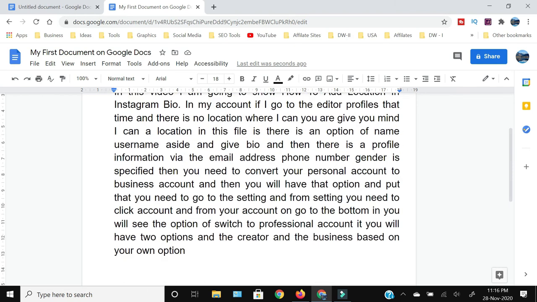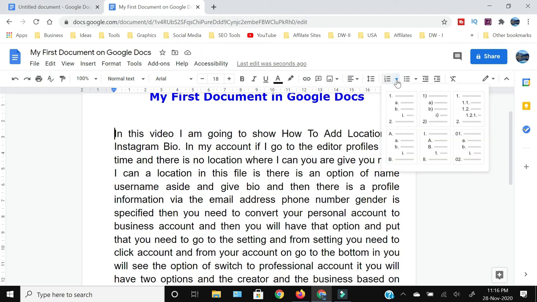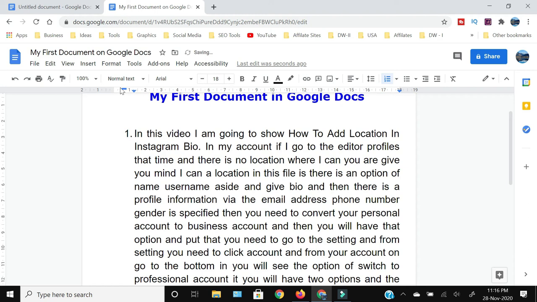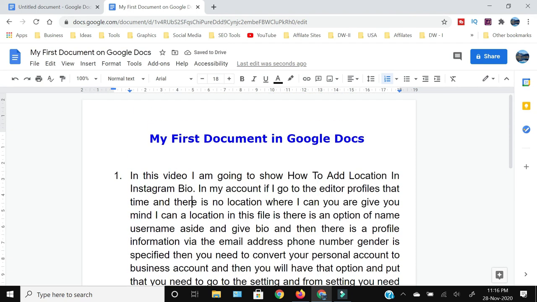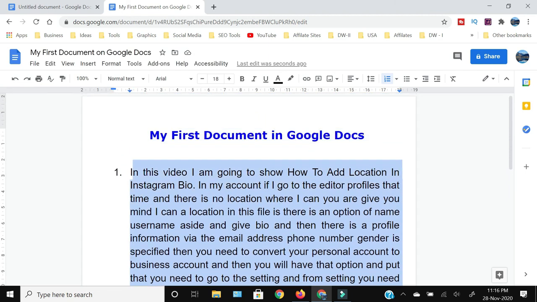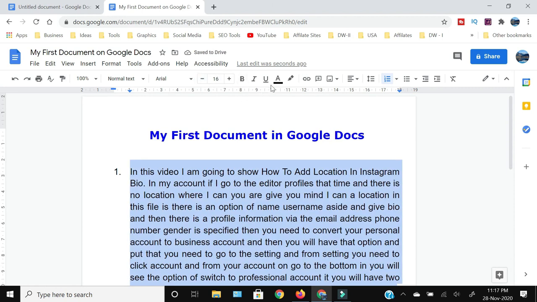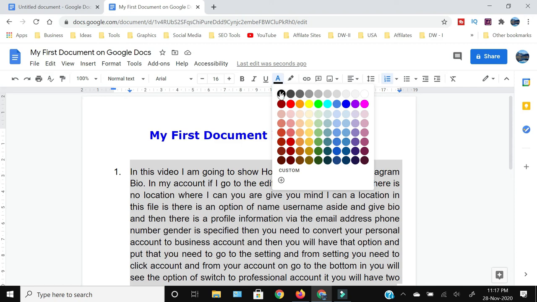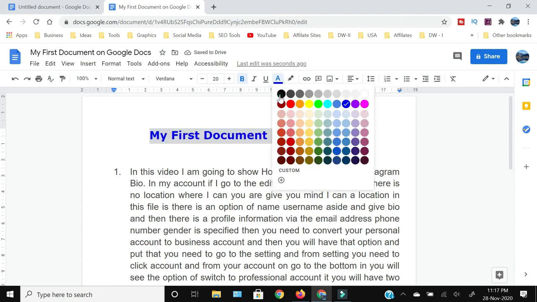If you want to give the paragraph numbering, that is also available. You can do that. You can adjust the paragraph and spacing between this by moving these bar and down arrow. You can change the font size also, as I have already shown you, and you can change the color of the font also, but I'm just going to keep it black. I will change the title also to pure black.